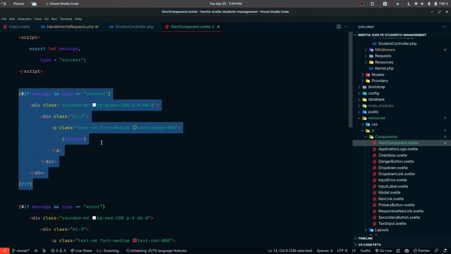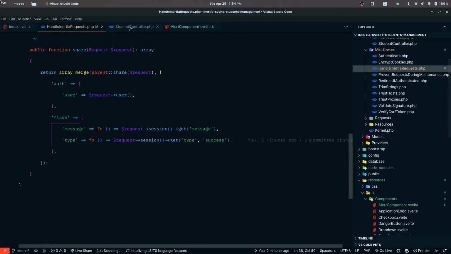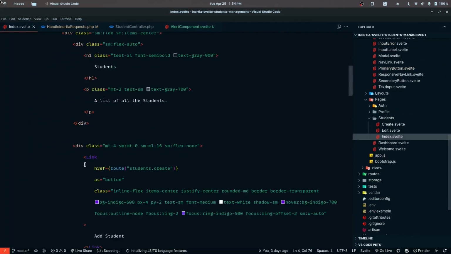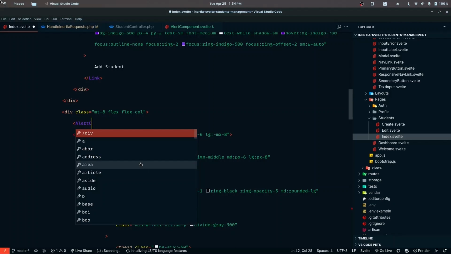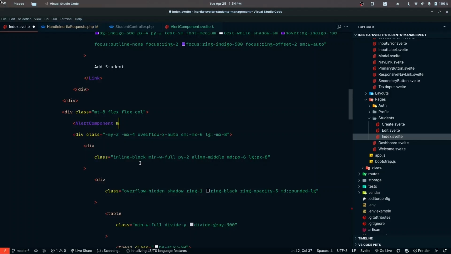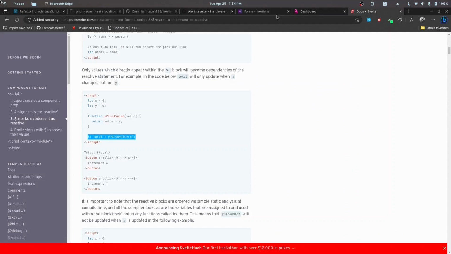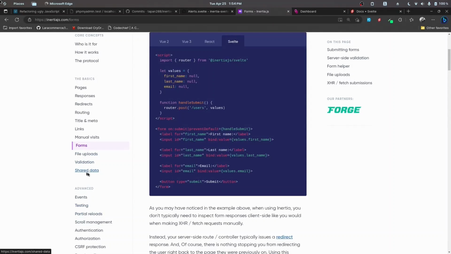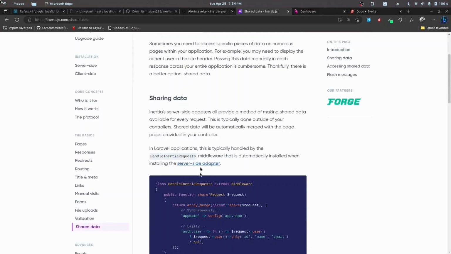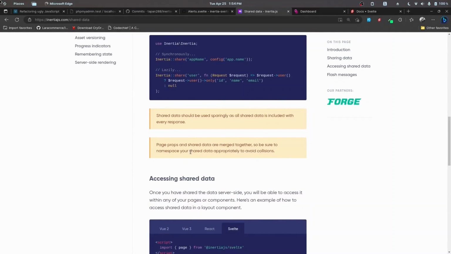And now what we can do is make use of this thing in here. So here I have a section for alerts. We can define that alert component, and the message is gonna be, what would it be? We can receive that as a prop. So how do we receive that? Let's go ahead and check out the Inertia doc, and okay, share data. Whenever we share anything, we can receive that as a prop on the front end.